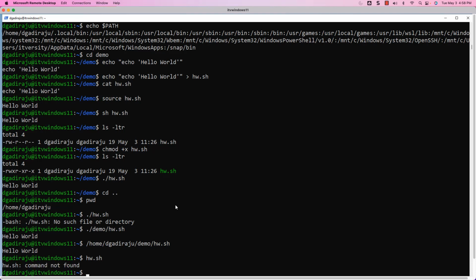This is where you should be able to update the path environment variable. Once you update the path environment variable, you should be able to execute this from anywhere. Let's go through the details about how to update the path environment variable so that hw.sh can be executed from anywhere. Those details will be covered as part of the next lecture.